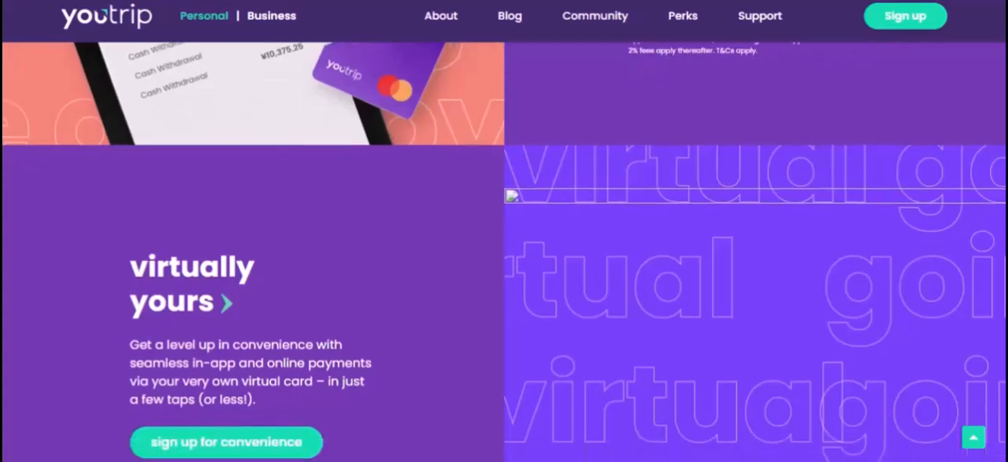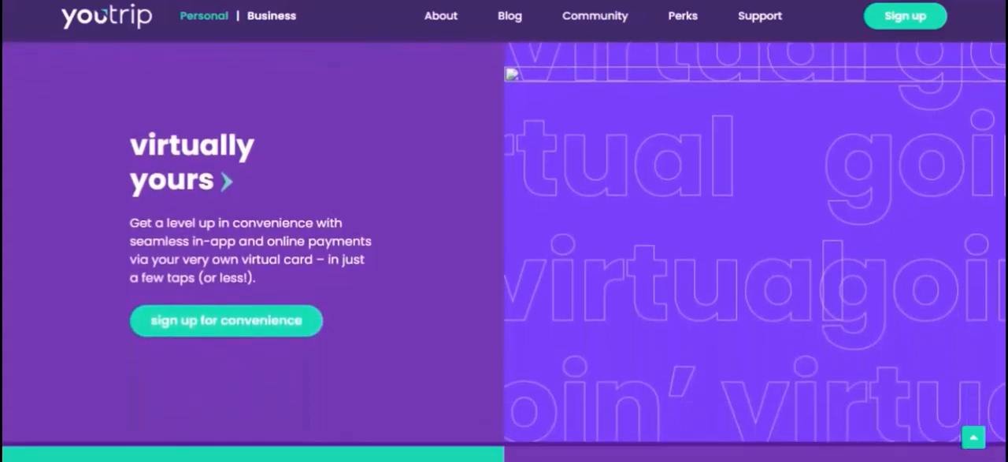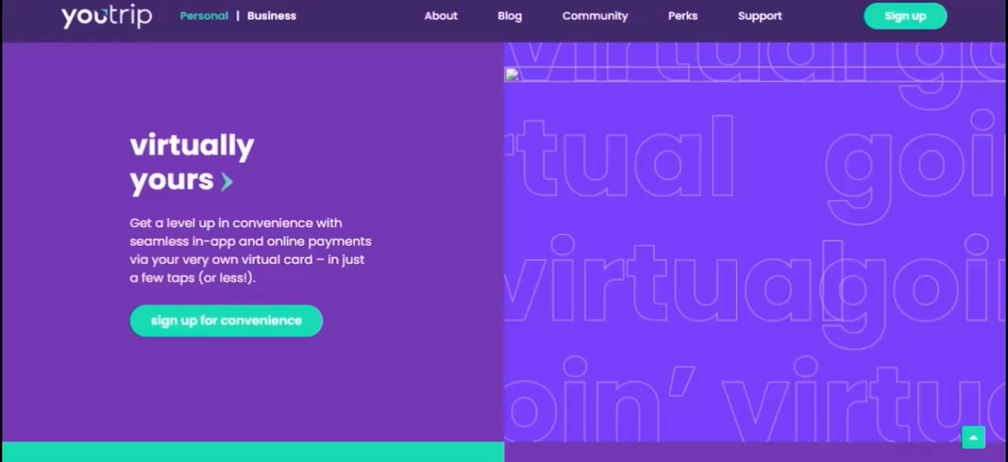Remember, the key to enjoying your YouTrip experience is understanding how it works. Take the time to explore the app, understand its features, and make the most of its benefits.